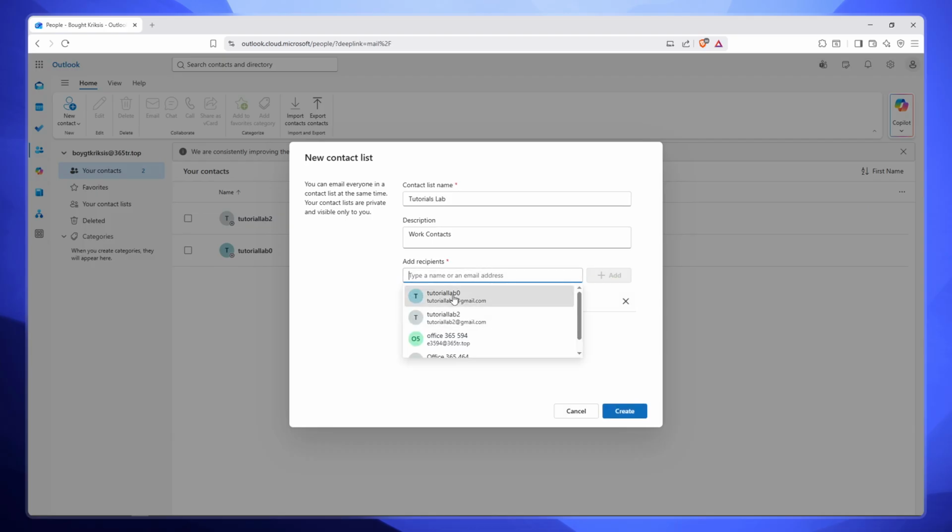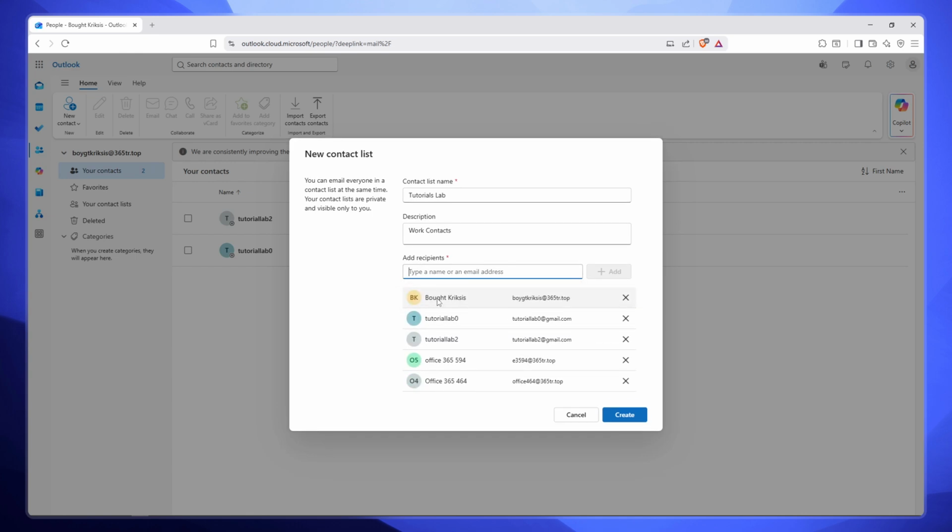Below the name field, you'll see a description box. Here you can add additional details about the contact list if needed. This is optional but can be helpful for remembering the purpose of the list, especially if you manage multiple contact groups. Now comes the important part, adding your recipients.